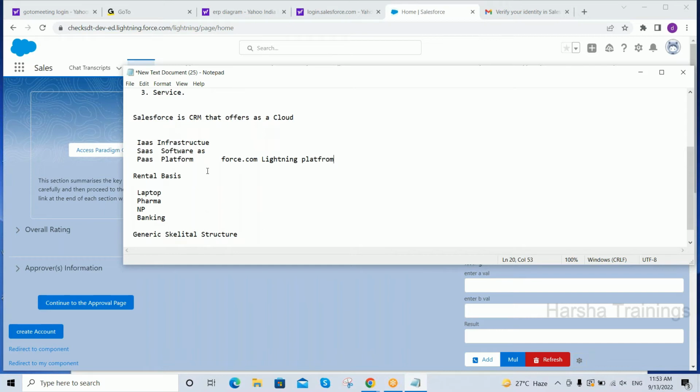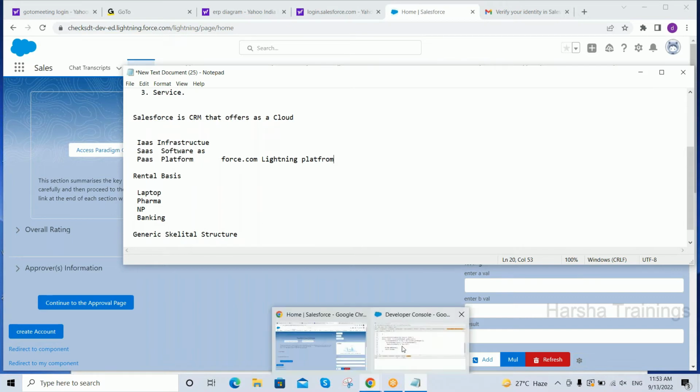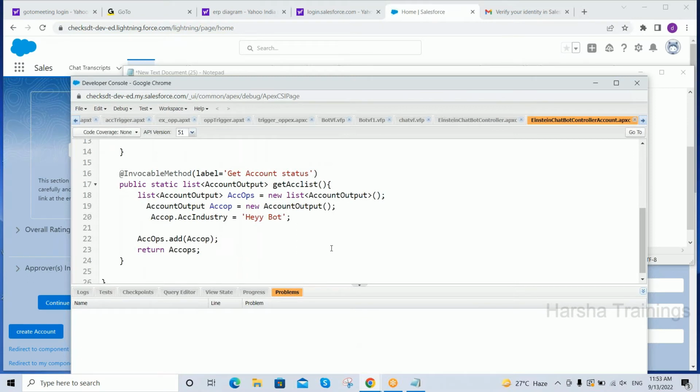Is everything clear up to here? Yes, sir. Any doubt? Sir, is Lightning Platform also called Experience Cloud? No, that is Communities. Nowadays, Communities are called Experience Cloud. Experience Cloud is different, and I will come to the different kinds of clouds.